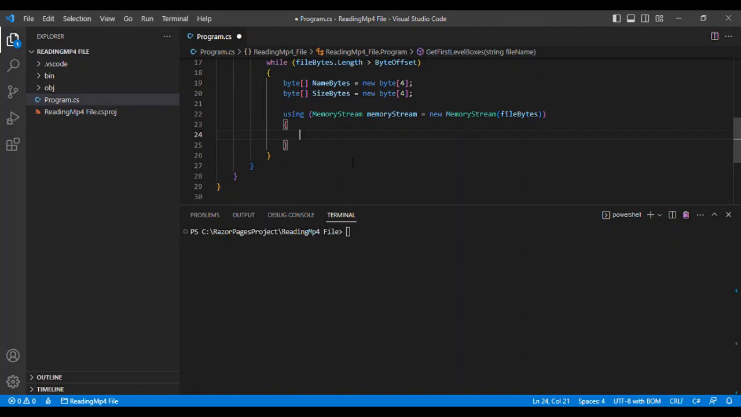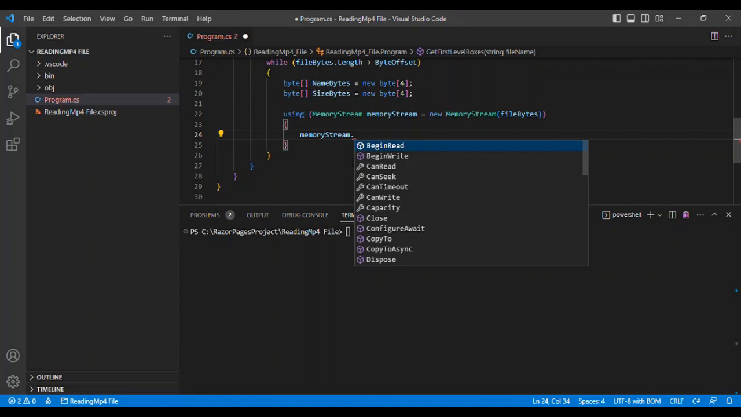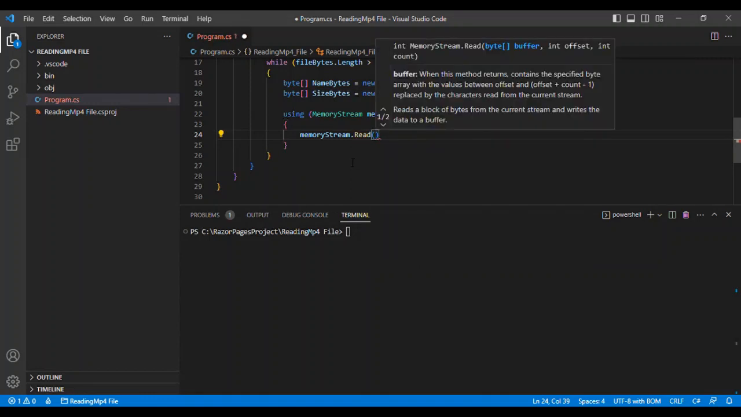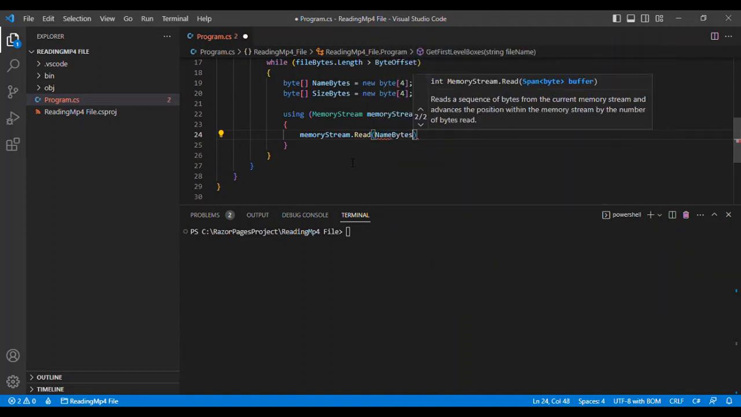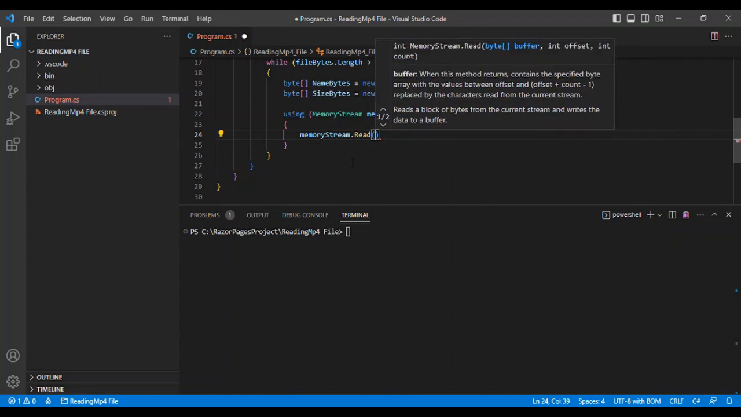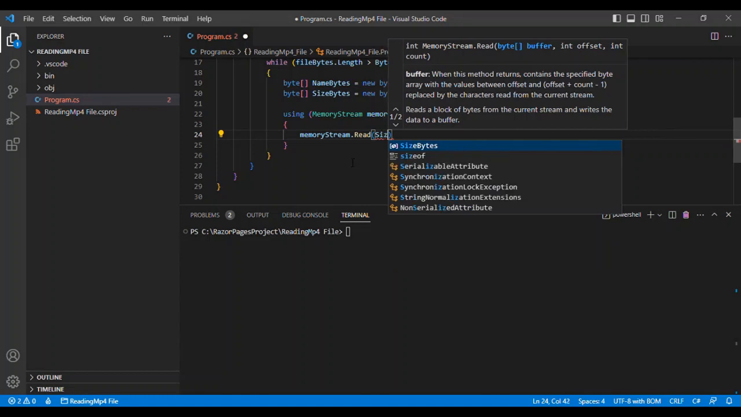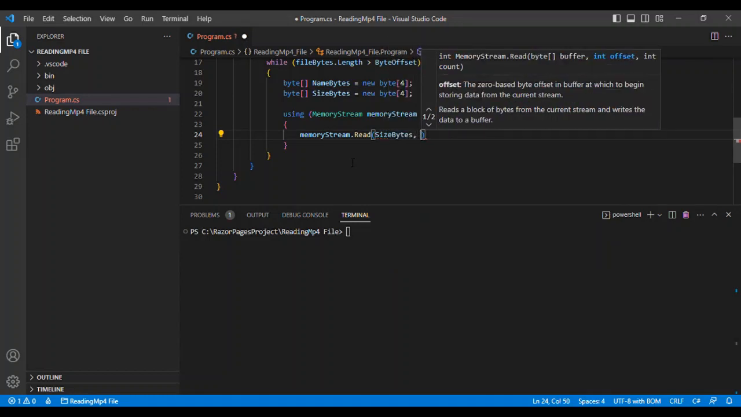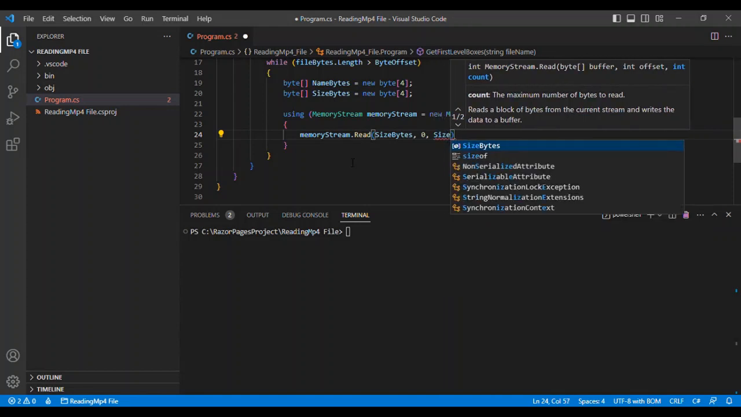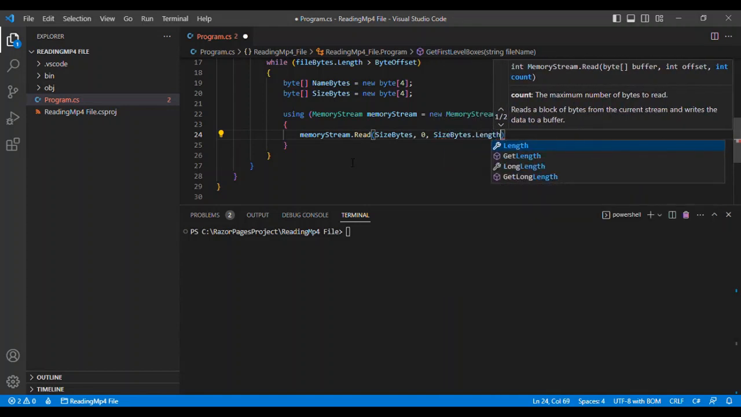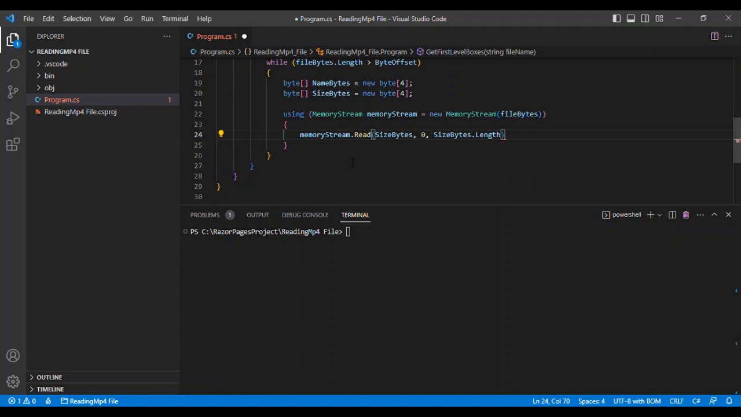So we're going to say memory stream dot read. We read how many bytes? We read into name bytes. We begin by the size. Actually, it should be size. Size bytes. Begin from 0. Size bytes dot length. Cool.